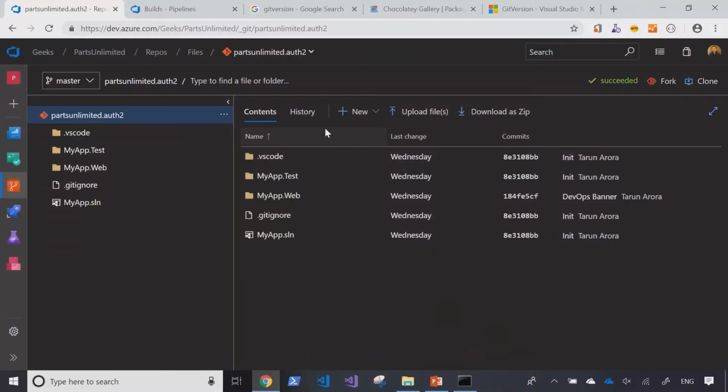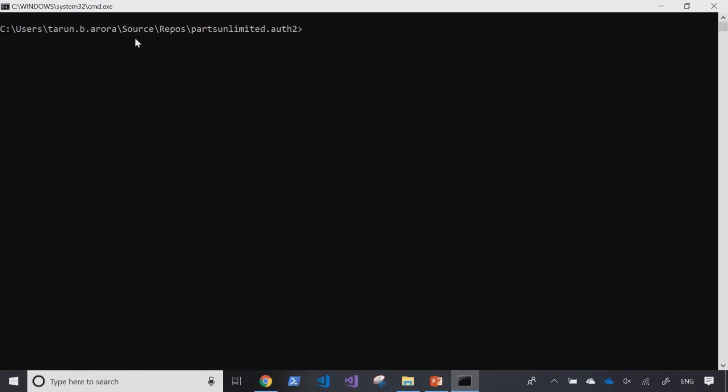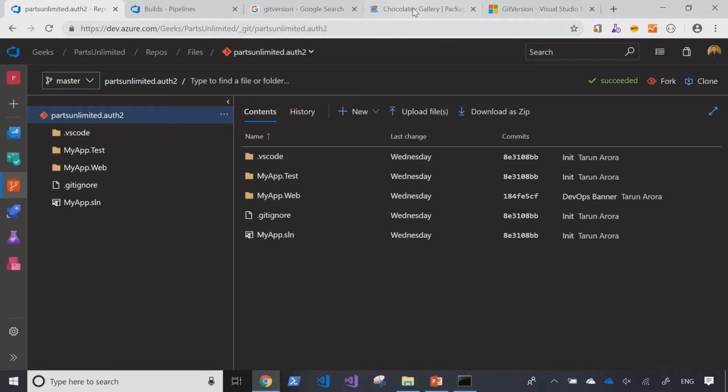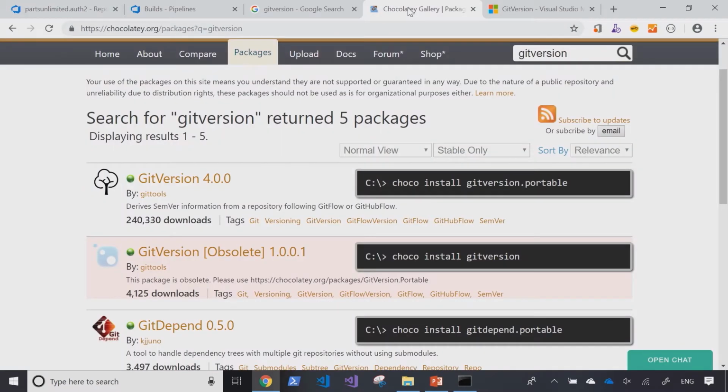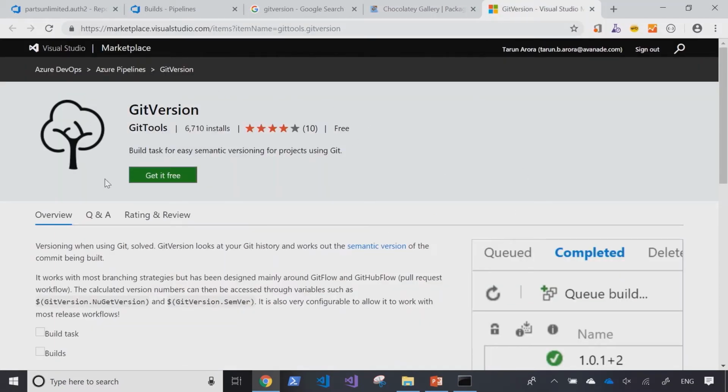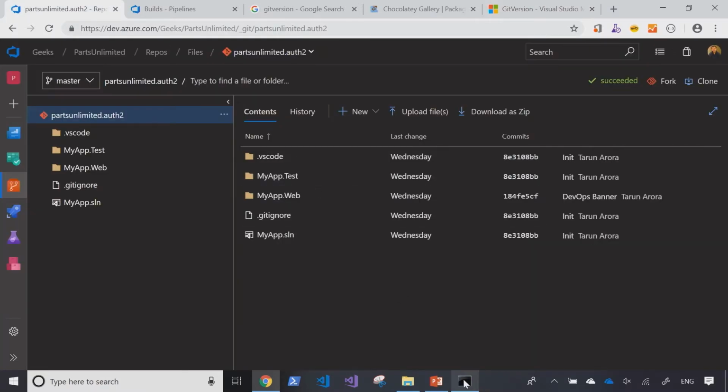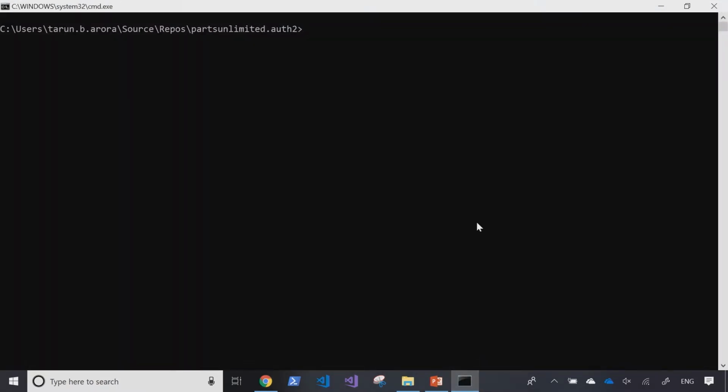I have a Git repository called partsunlimited.auth2. I've also created a local working copy of that repository. First up, you would have to install GitVersion locally on your machine. I've already done that. You could use the choco install command line on PowerShell in an elevated mode to complete the installation. Later on, we'll talk a little bit about the GitVersion task that's available in the Visual Studio Marketplace that you can plug into your pipelines. But for now, let's get back into the command line, and against this Git repository, run the GitVersion command.